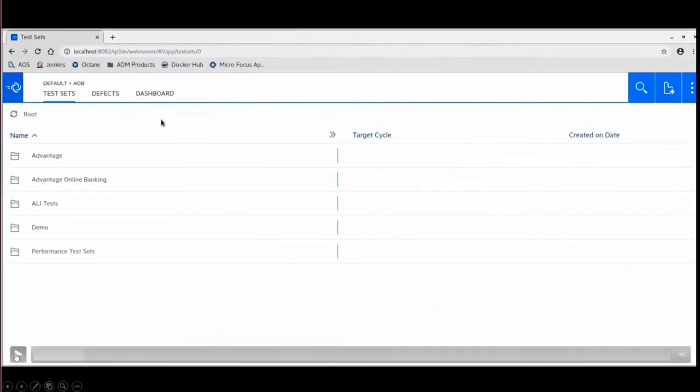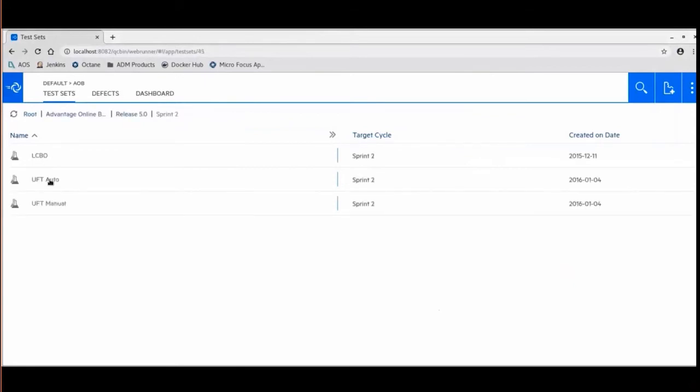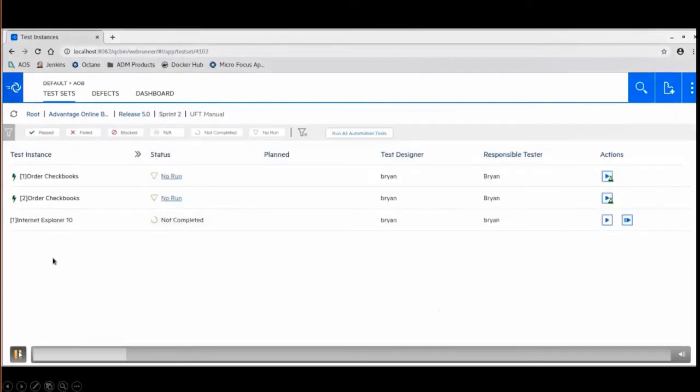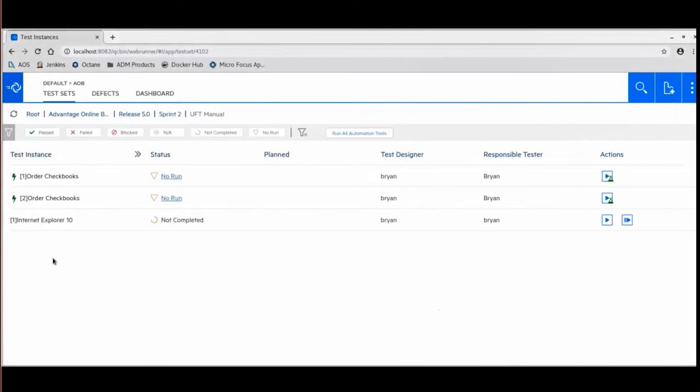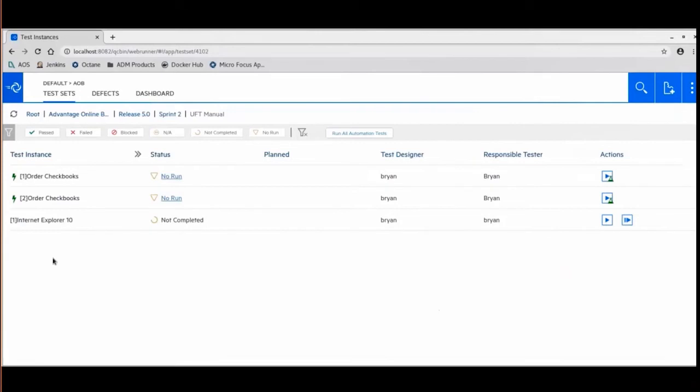Here we have access to 3 modules: the test sets, the defects, and the dashboard. In test sets, we can see the different test set folders that have been defined in the project. The user can click on these folders to select the test set they want to execute. I've selected the test set, and I can see the test instances defined in it. In this test set, I have both automated tests and manual tests, which can both now be run on WebRunner.